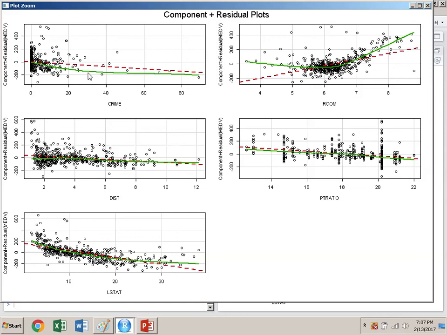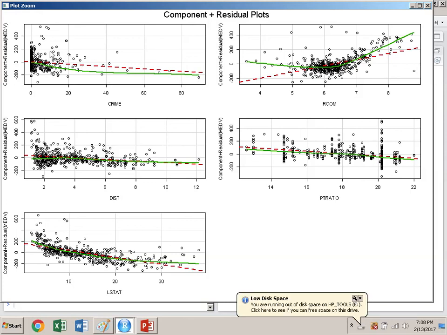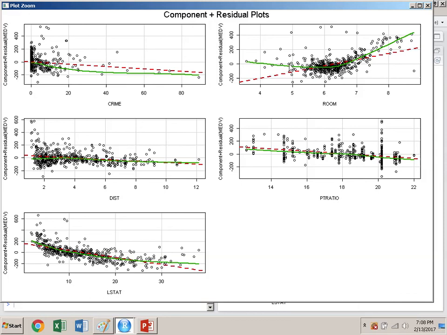And really what you're looking for is for these lines to match up pretty well. So this red line is a straight line through it, and this green line is a fitted line for the data you see. So for example, the one for room looks a little bit off, right? So this might imply that there's not a linear relationship.